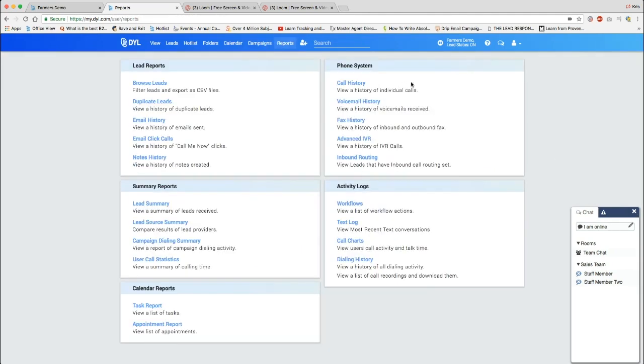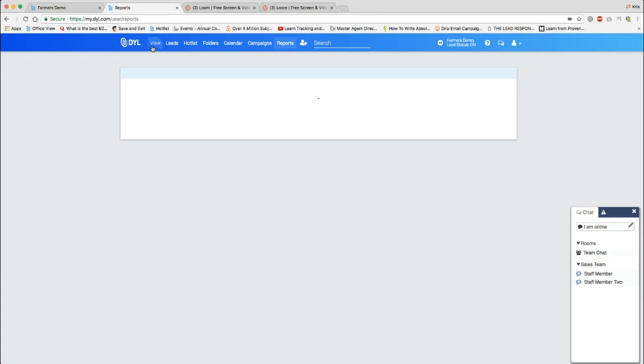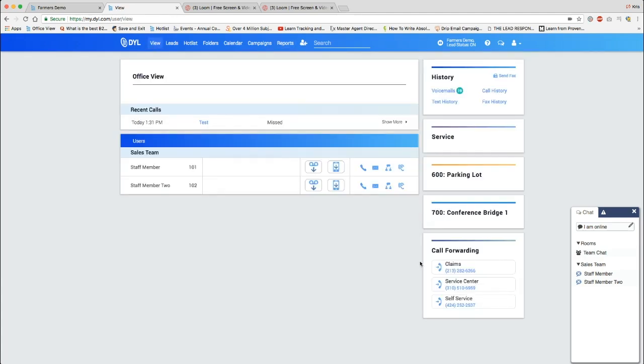So you have your call history, your voicemail history, you have a lot of detail here. And again, all of this is logged in right at DYL.com. We also have apps for iPhone and Android. And we also connect to Farmers ECMS. So when someone calls in, it'll pull up their ECMS record automatically. So you have a lot of great features here and can't wait for you to check it out.